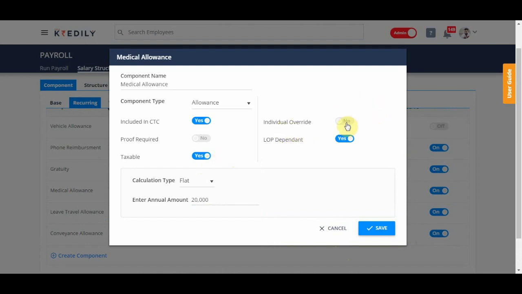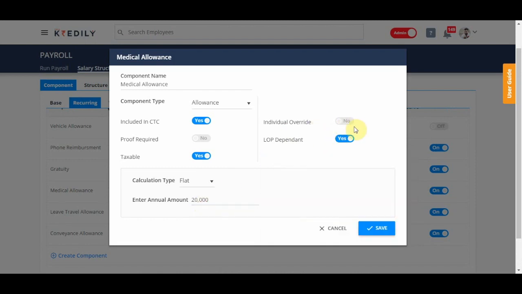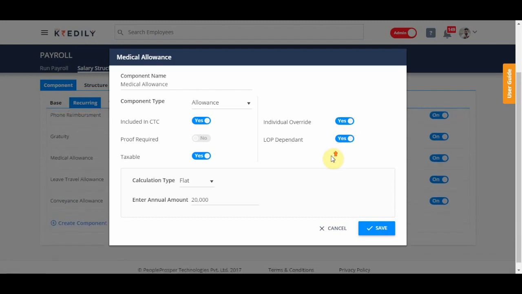Individual override is an option wherein you want to override this amount only for specific users. So if this is on, then if for the entire organization the allowance is 20,000, but for 5 people, say it is 25,000 or 30,000, you can use this override option to just change those specific fields for those specific employees.